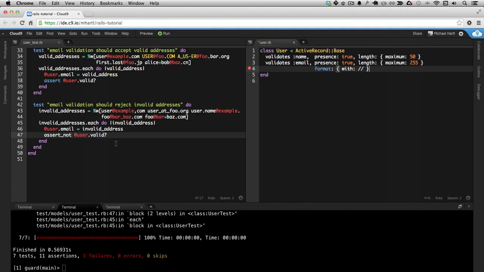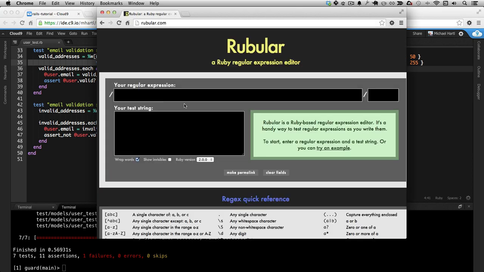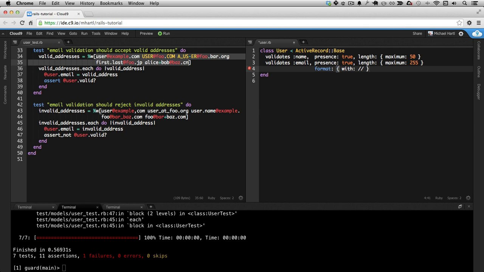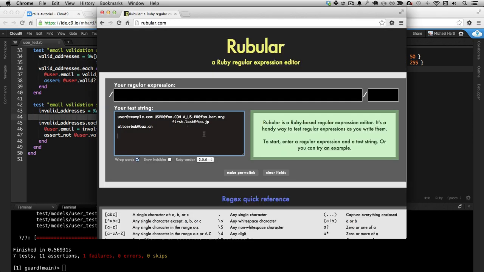All right, so let's put in these email addresses. I'm just going to paste them in. Actually, let's put the valid ones in too. So this is valid email addresses and invalid ones. And let's build up the regular expression.